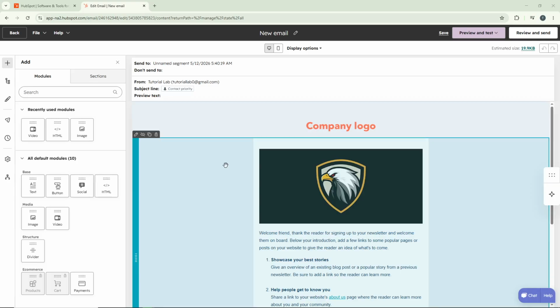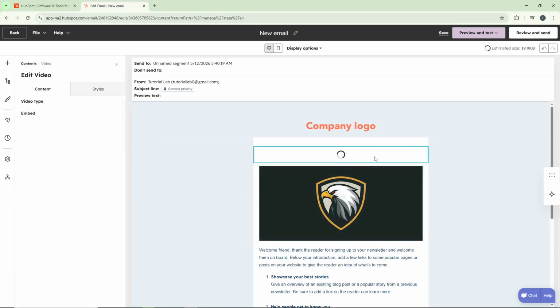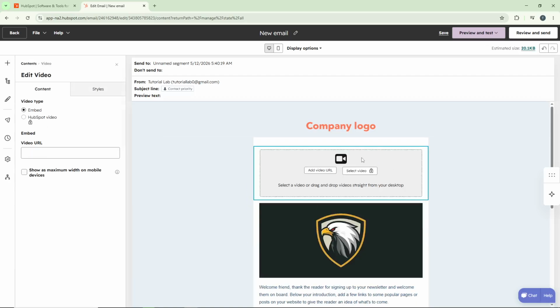Once the email editor opens, look at the left side panel where you'll find different content modules. Scroll through the options until you find the one labeled video. This is the module that allows you to insert video content directly into your email. Click and drag this video module into your email template wherever you want the video to appear. You can position it between text blocks, images, or any other content elements.